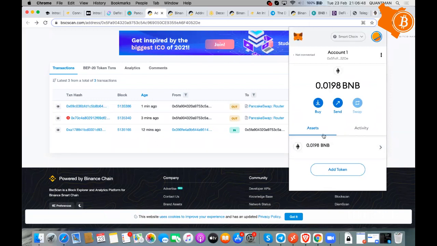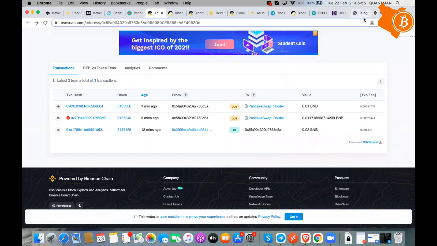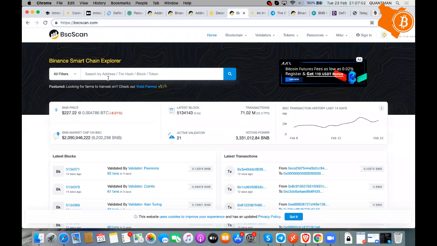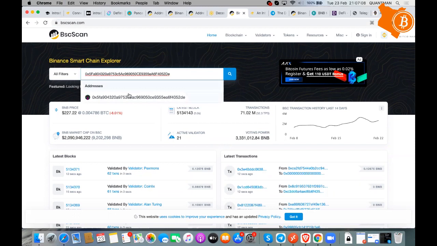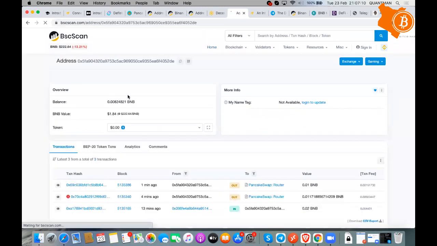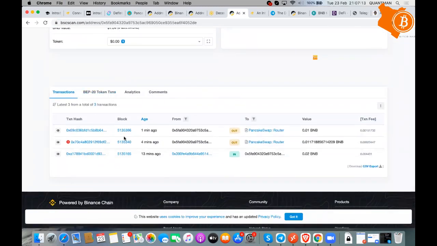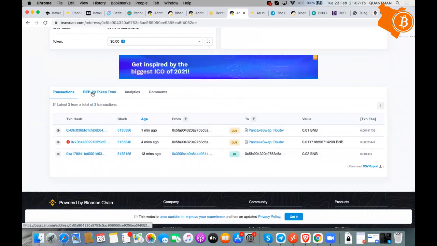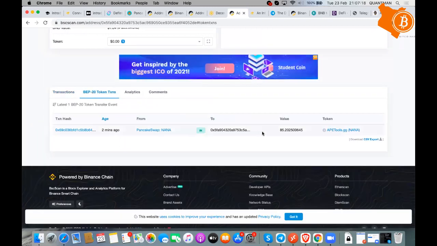If the assets are not listed, for example, this asset is not listed here, copy the address and come to BSC scan. This is an important resource tool for you. Search the address, the same way you do with Bitcoin and all those. Search that address and click it, and you can see every transaction. You can see token transactions right here. So you can see you hold 85 Nena, right?